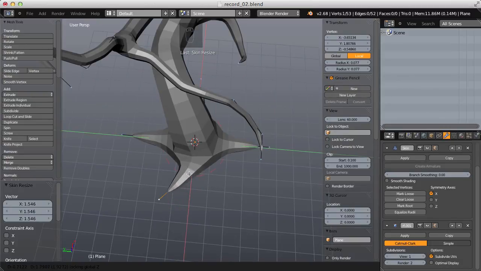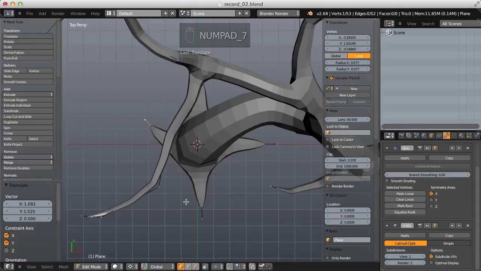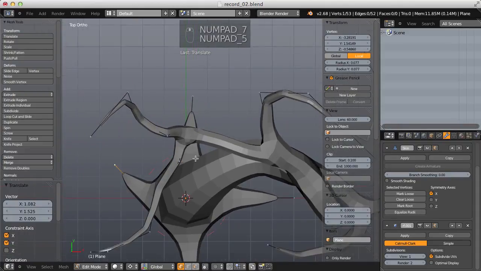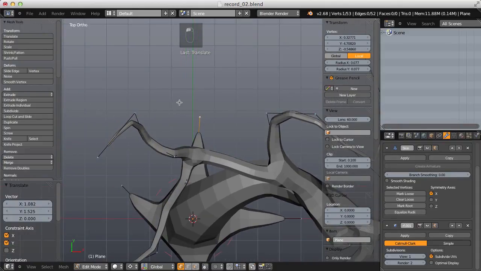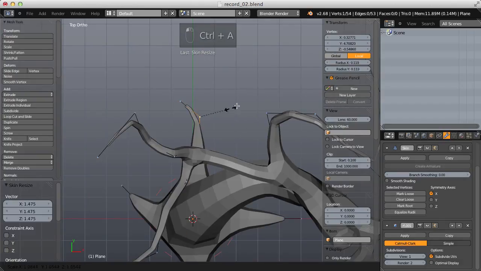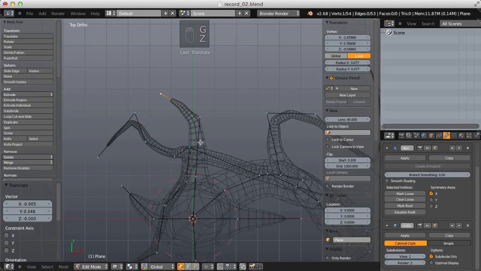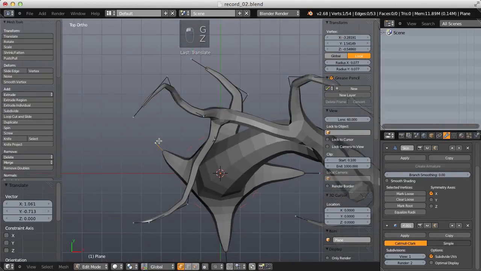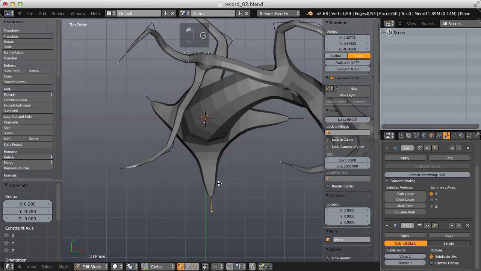So with the move tool, I hit Shift Z, so it moves in all directions except Z. And I'll go to the top view with 7 and 5, top orthographic, and extrude out a couple other points to make the root a little bit more unique, not so symmetrical. Let's continue this around with these others, keeping some small and some large.